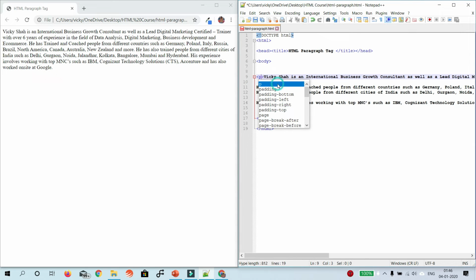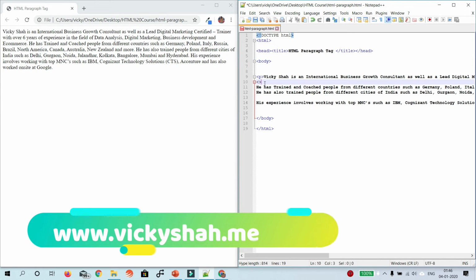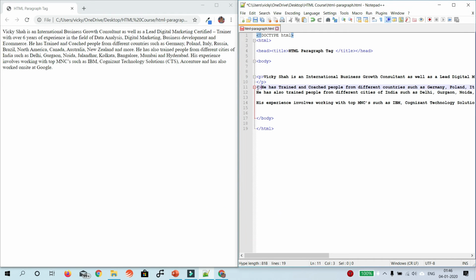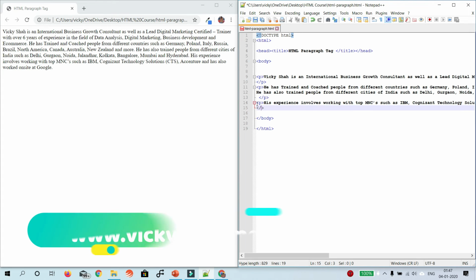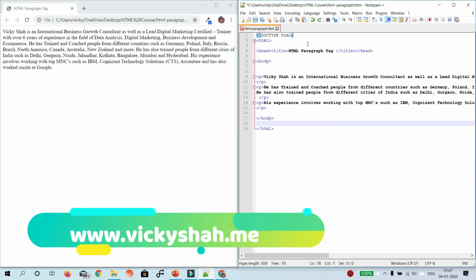Start with P and we can end this paragraph with a /P. Let's do the same thing here. We start with P and let's end the second paragraph with /P. And then create one more paragraph, /P. Alright, let's save it and refresh it here.